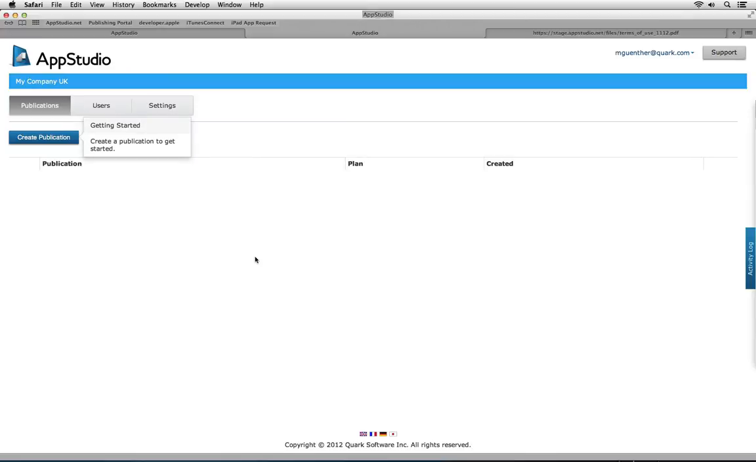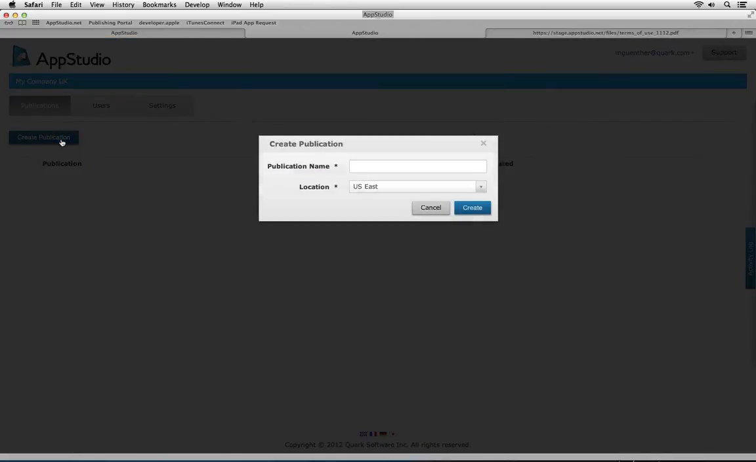So what you see here is the main view to the portal. You see your publications, your users, and the settings. You don't have a publication yet, and this is what is telling me to get started here. So before we do anything else, let's just create my publication, and I'm going to call that my publication.